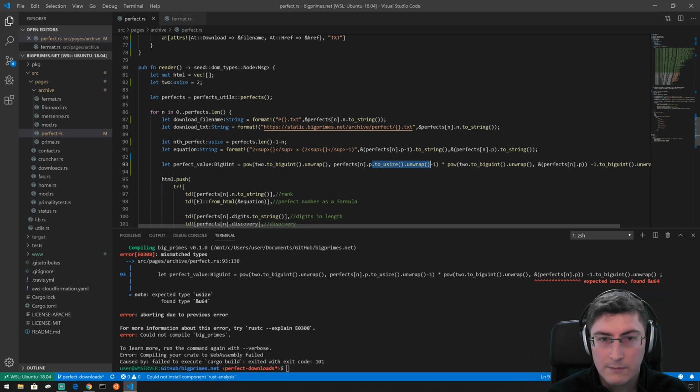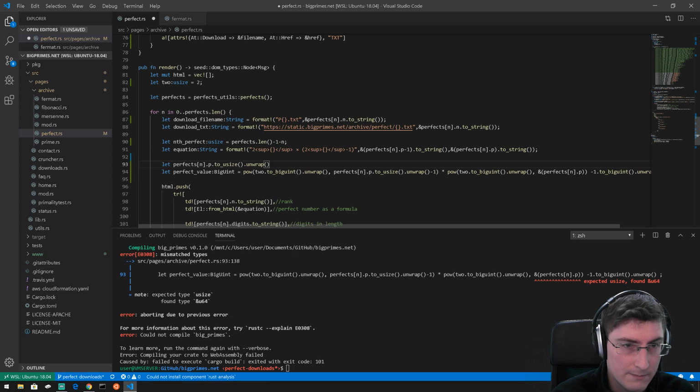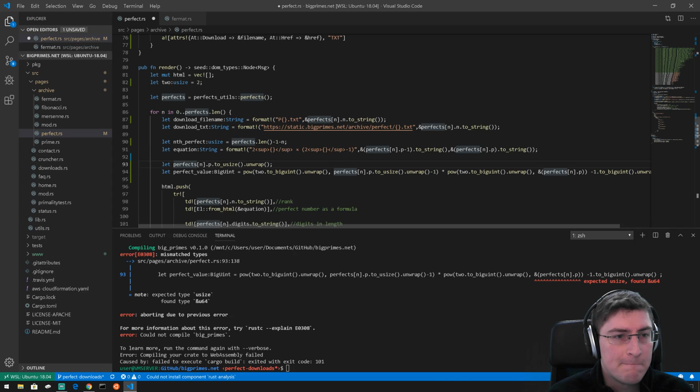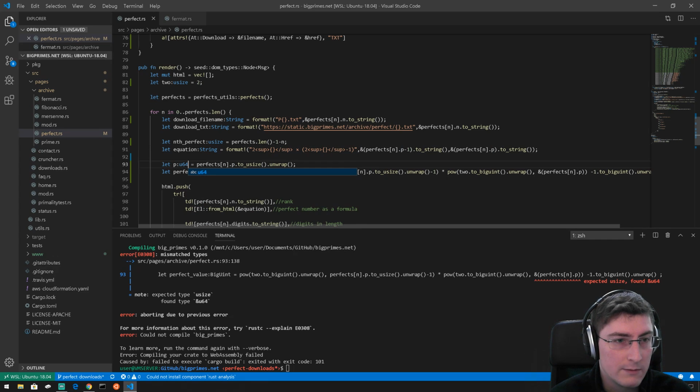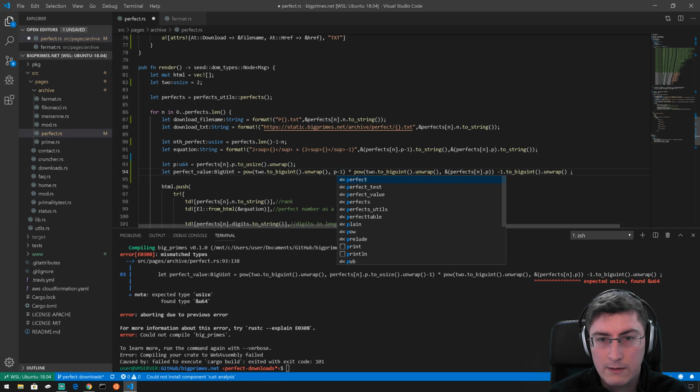So I kind of want to take all of this and create another variable. I nearly said function, it's not a function. Let's just say p equals, and the type on that is probably going to be u64, I reckon. So we can take all of that and replace it with a single letter, which makes me feel better. We take all of that and replace it with a single letter.